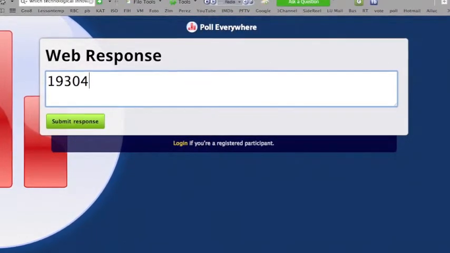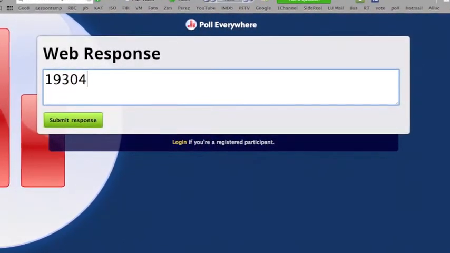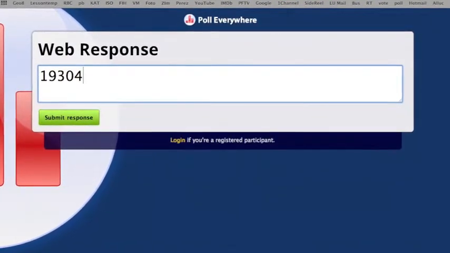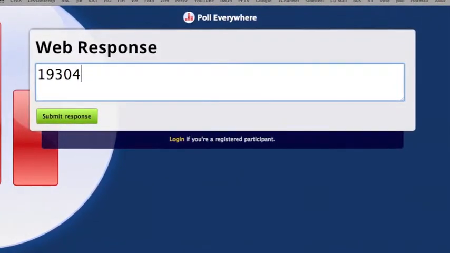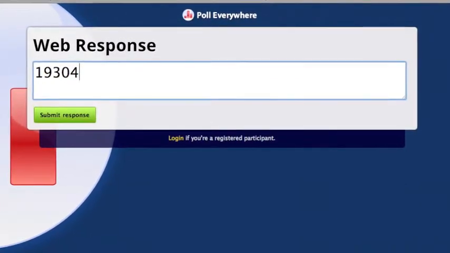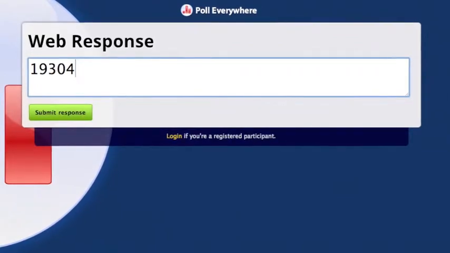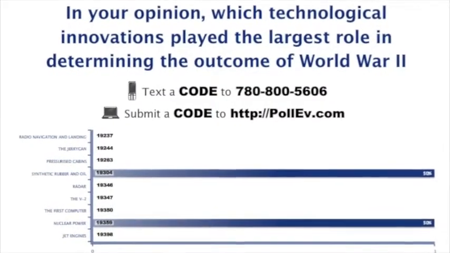In the text box under the heading Web Response, students will type in the code that corresponds with their answer. For example, 19304 to submit the answer synthetic rubber and oil. They will then press the green Submit Response button. The answer will appear back on the polling page.